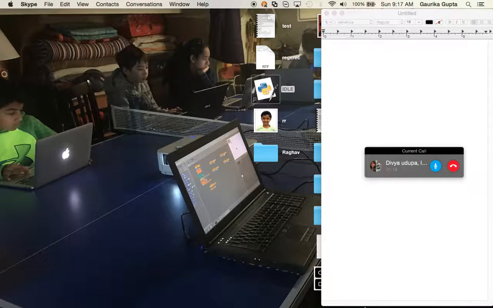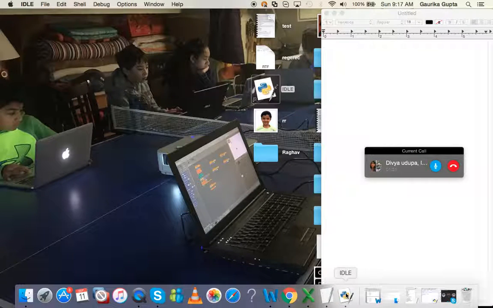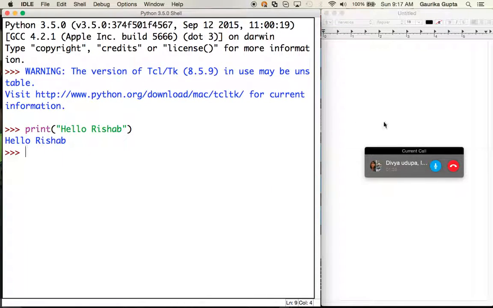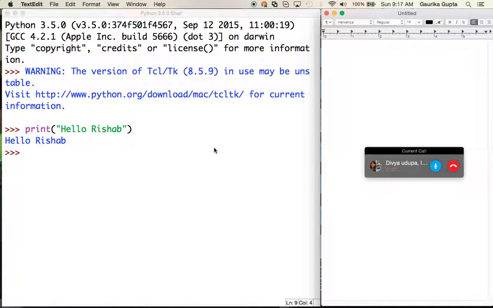Okay guys, we'll start with the first class of Python today. The request is to divide your screen into two parts. Half of the screen would be the Skype screen in which you'll see what I'm typing, and the second half would be your own Python shell, in which you will replicate what you're seeing on the screen.